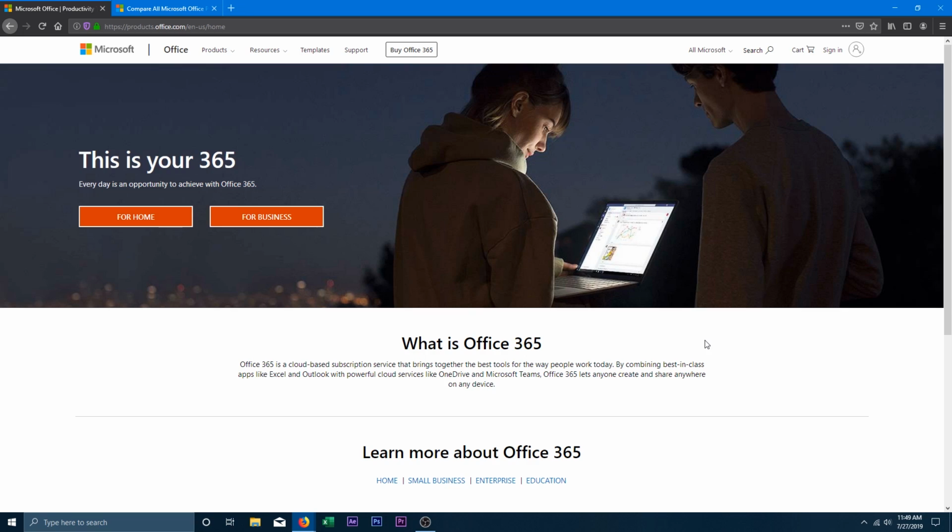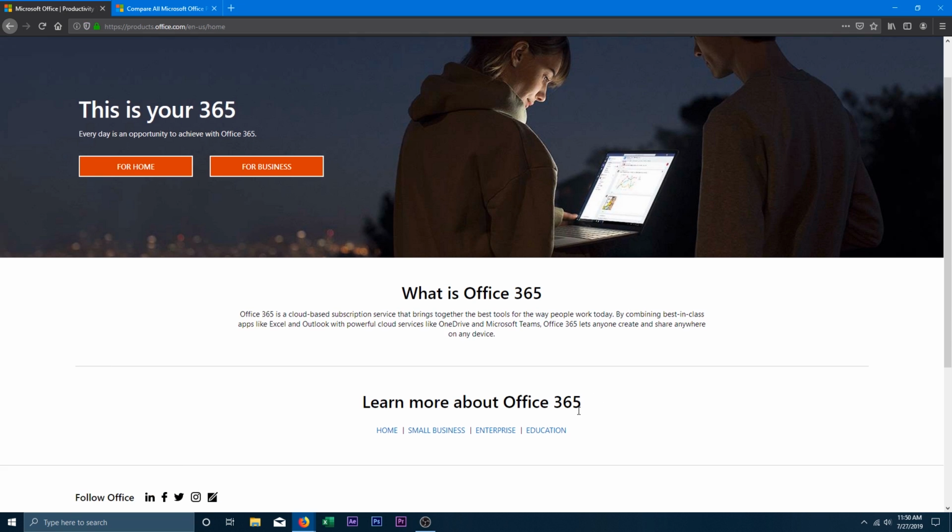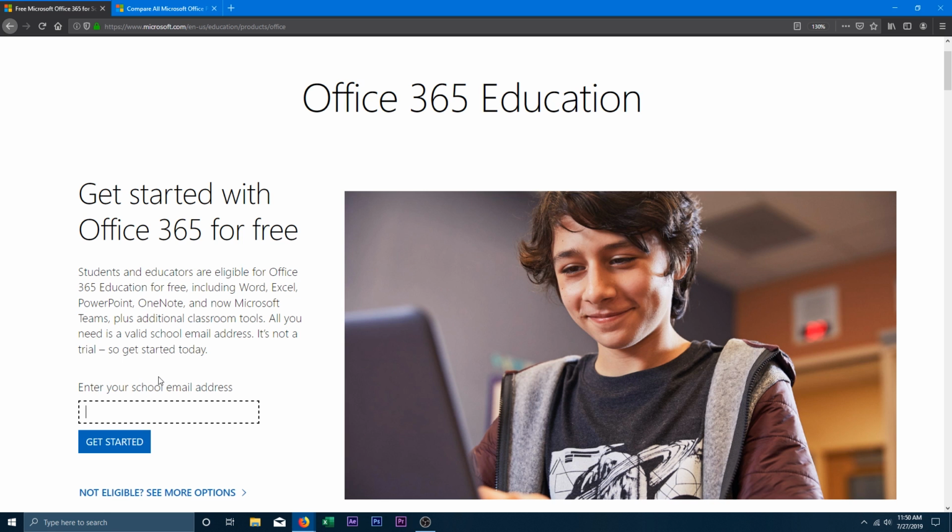Office includes Excel, PowerPoint, Word, and some other stuff that you're probably never going to use, like Access. Maybe use Access. I don't know. You should be at this screen. Scroll down a little bit and click on Education right here. Once you're here, all you got to do is put in your student email address, click Get Started, and then just follow the on-screen prompts.